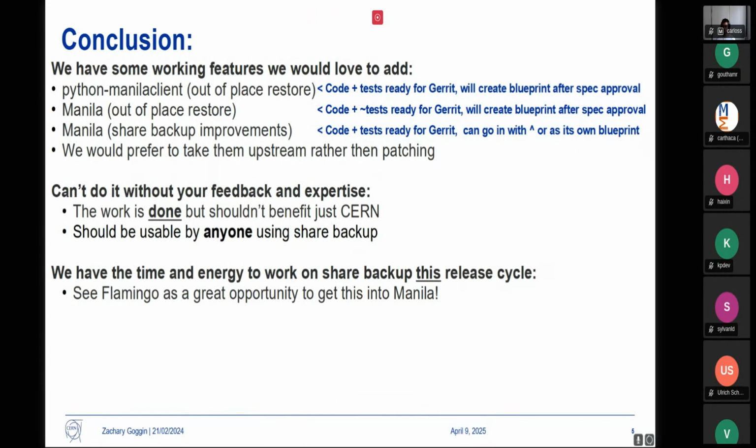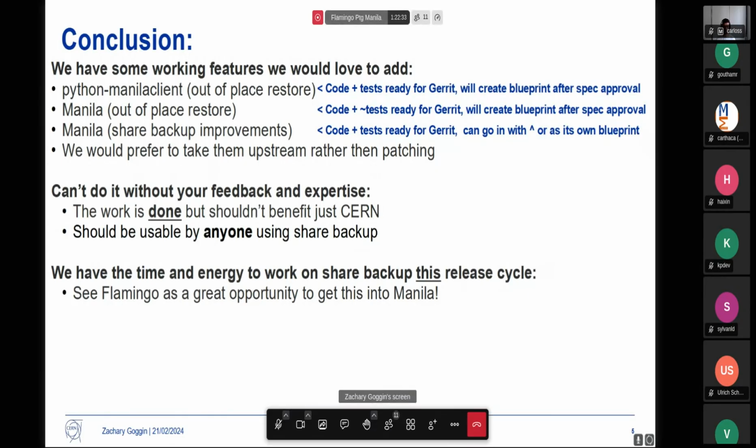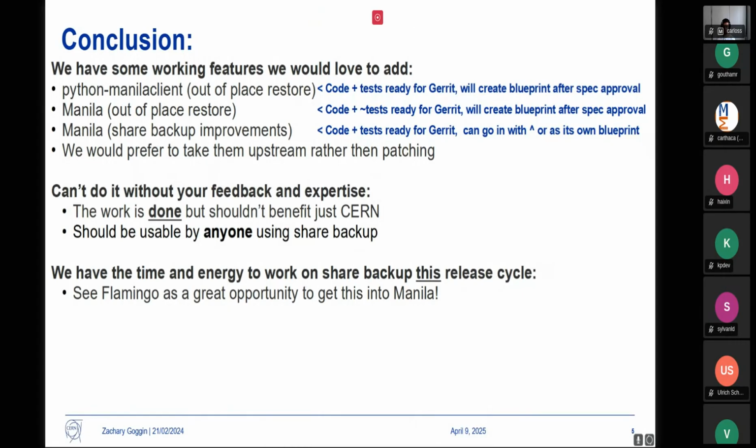I have some code and some tests ready for Gerrit for out-of-place restore. I haven't created a blueprint yet, and I haven't pushed it because I figure it's probably worth getting everybody's feedback on the spec itself first. And then clearly we can iterate and improve as needed. And likewise also for the share backup improvements.